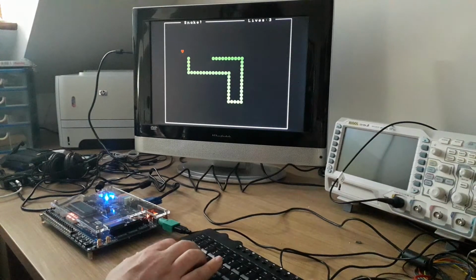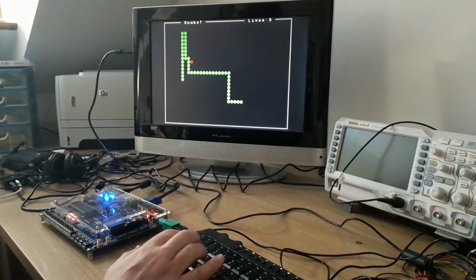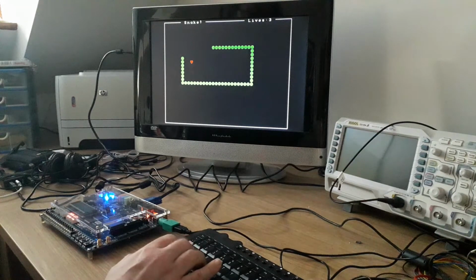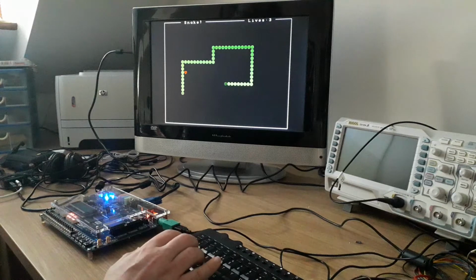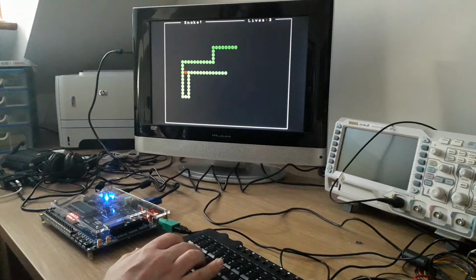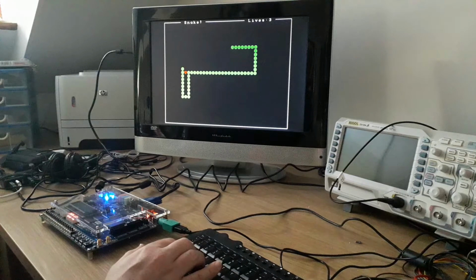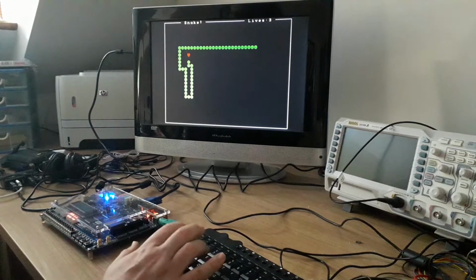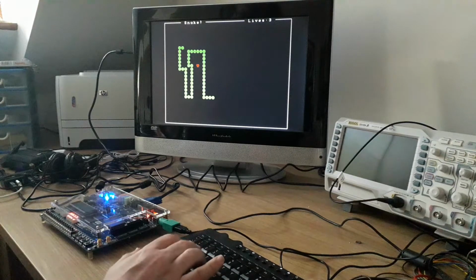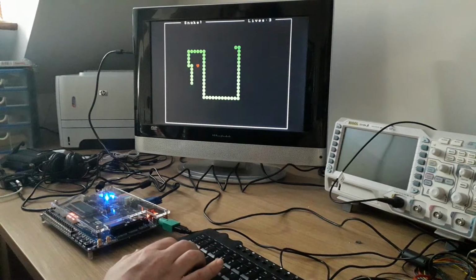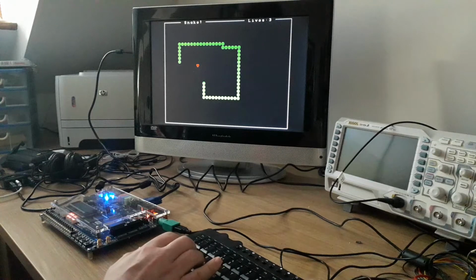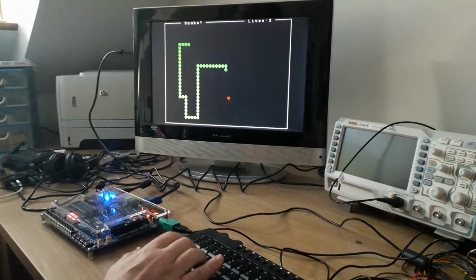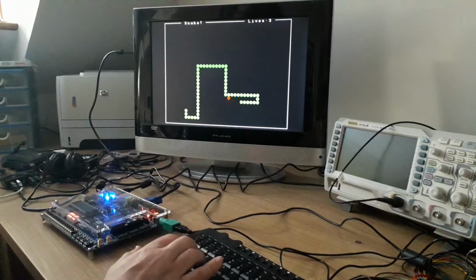It's getting a bit harder now. There is a bug which I've run into. I've not got to the bottom of it, where sometimes you don't get any food. So the poor snake just has a box to go around in. Yeah, it's quite a lot of fun, this. Didn't expect it to be so playable, I have to say.